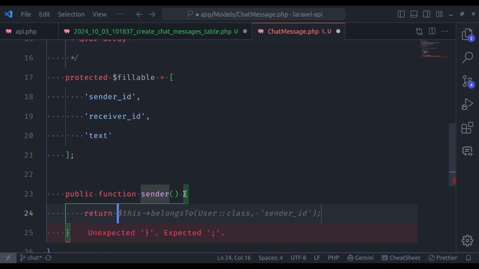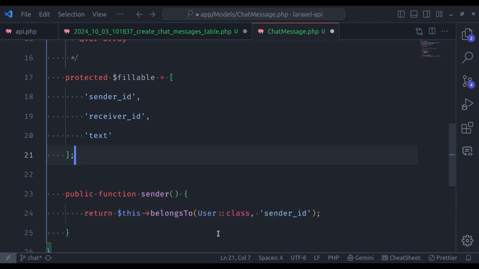going to return, and the Spec Coder has auto completed it for us. Let's accept this. Here it linked the sender ID with the user model, so we can access the detail of the user who has sent the message.